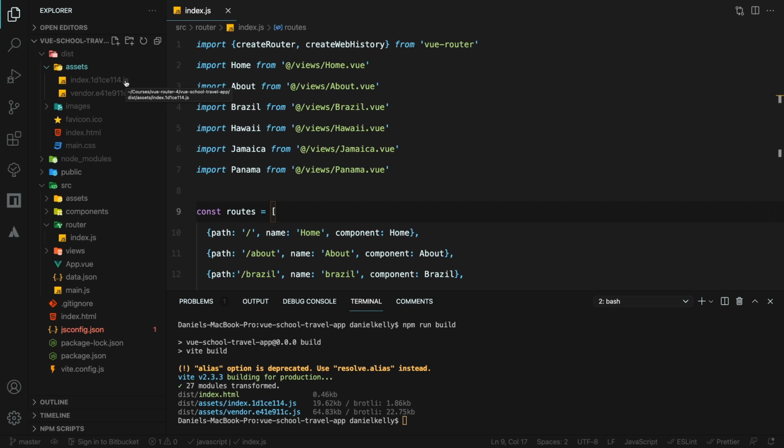Wouldn't it be better to only load the JavaScript for the home page on the home page only, and the JavaScript for the Brazil page on the Brazil page only, and that all of these would only load if we actually go to those corresponding pages? That would make our app much lighter and faster.